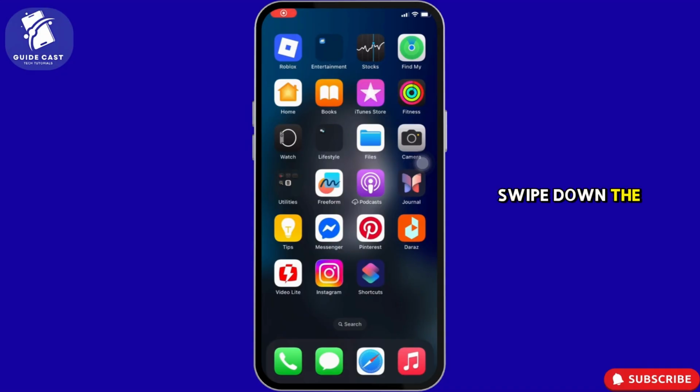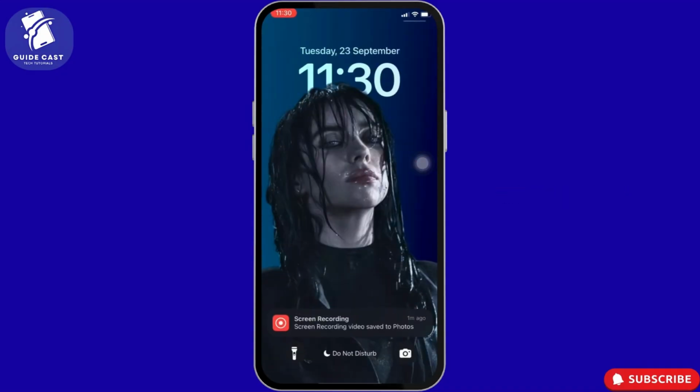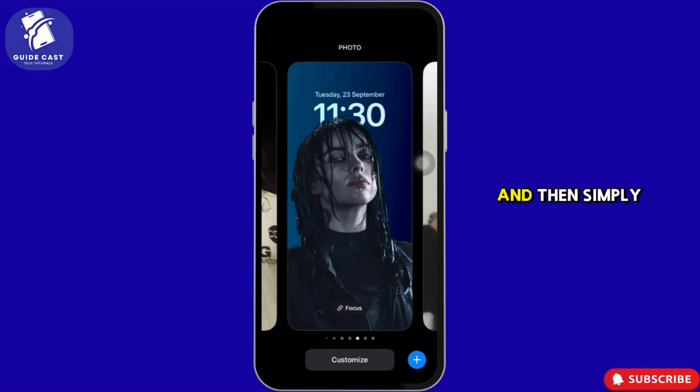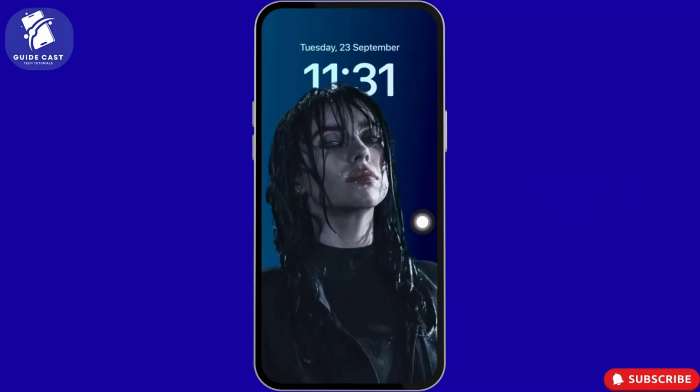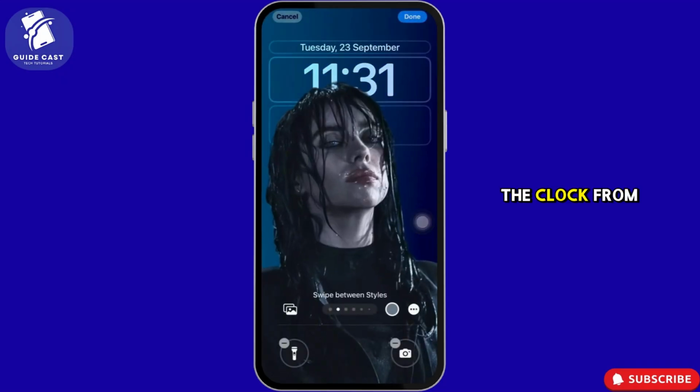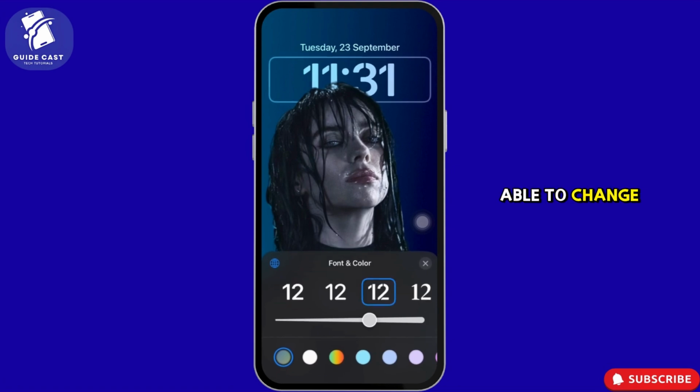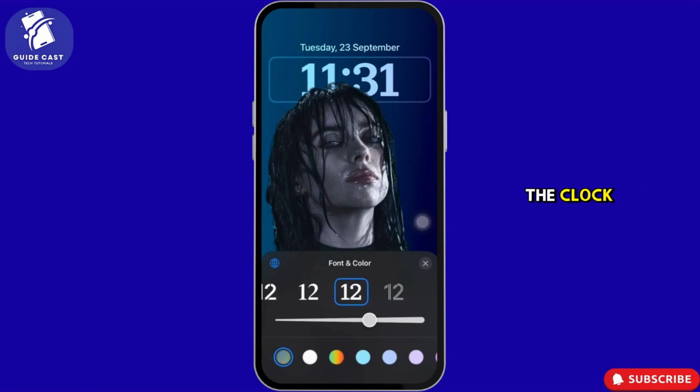First things first, swipe down the screen from the top left corner. Tap and hold the screen and then simply click on Customize at the bottom. Click on Lock Screen. Now tap on the clock. From here you will be able to change the font and the color of the clock.